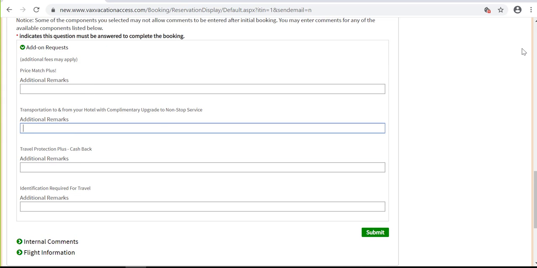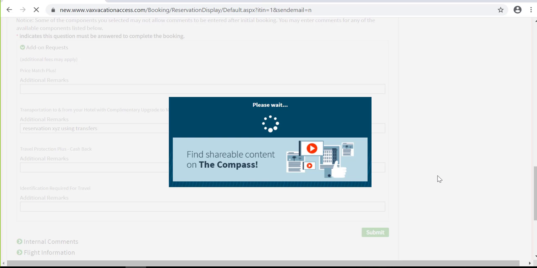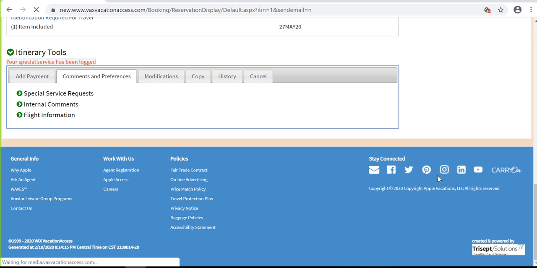Or let's say for transfers. Let's back that up. You have a private transfer on here. You have another couple that's using the same flights, same hotel, same dates. You can cross-reference for transfers. You can say reservation XYZ using transfers. Once you hit submit, that'll go over to the transfer company so they know this reservation and this other reservation are going to use the same transfers together. So don't forget your comments and preferences area.